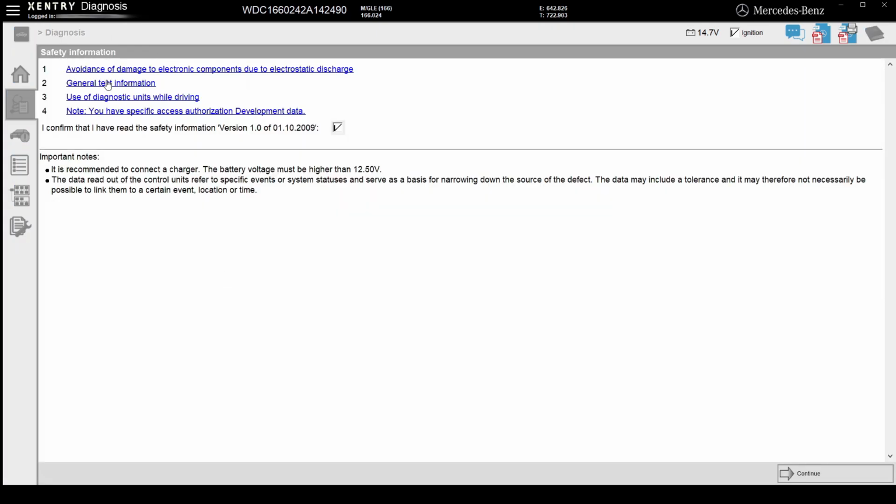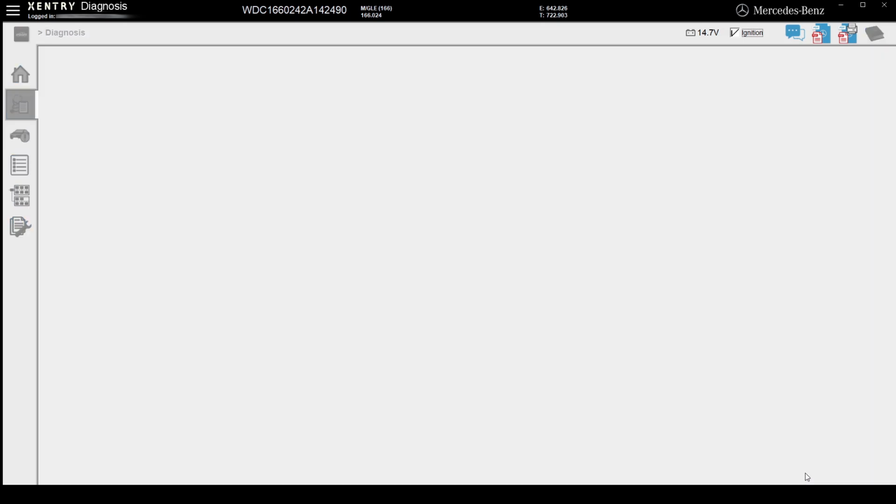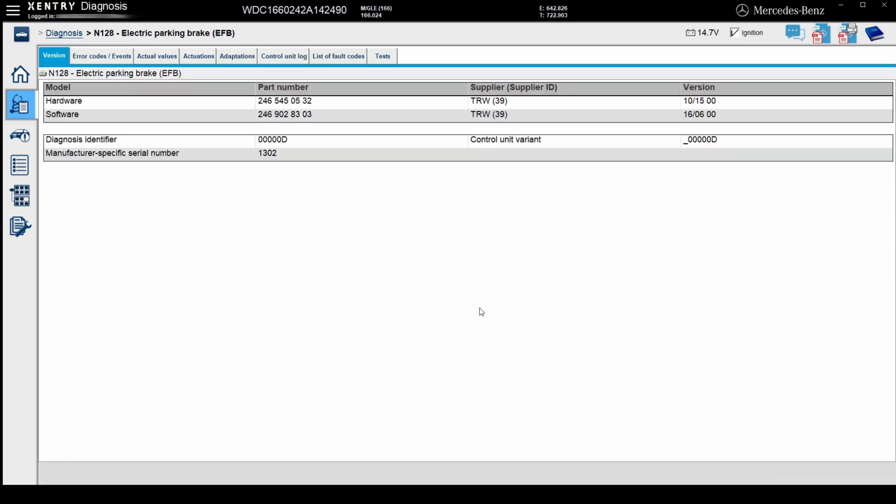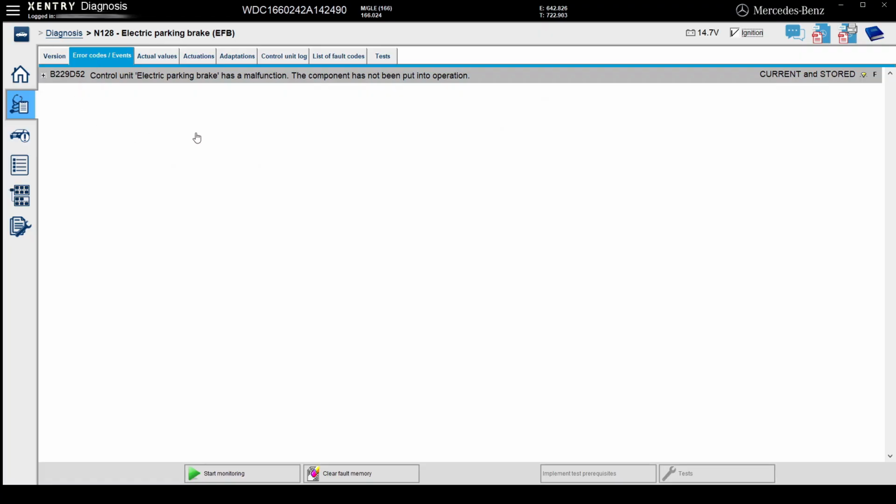That gives you some safety information and important notes. Recommend connect a charger. I normally leave the engine running. So here we just have the version, software version number, and calibration information. And then here we have our error codes. This error code is: control unit electric parking brake has a malfunction. The component has not been put into operation.